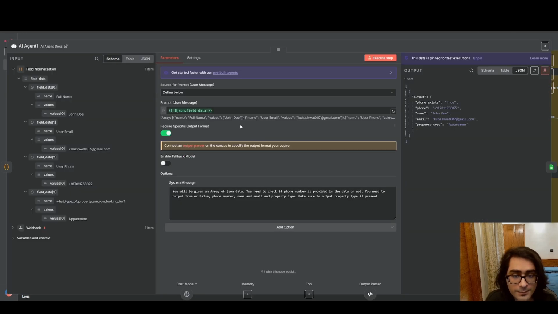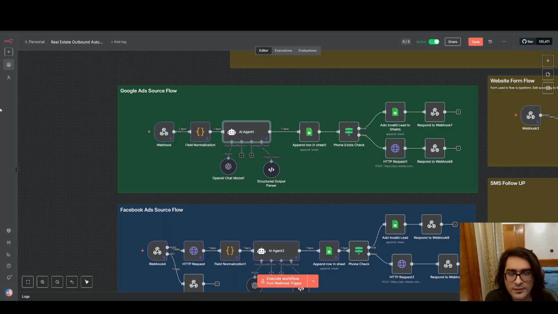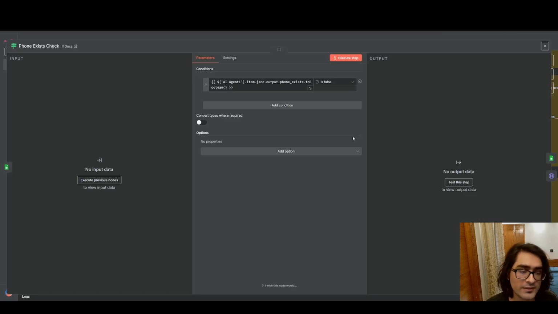And this particular AI agent node, we just tell it that you need to output if the phone number is present or not, and name, email, property. Make sure all of these are outputted, and this is the output format that we get each and every time. So phone number exists, true or false, and the rest of the data, including property type, right? And we append that data to Google Sheet, and we first check if a phone number exists or not.